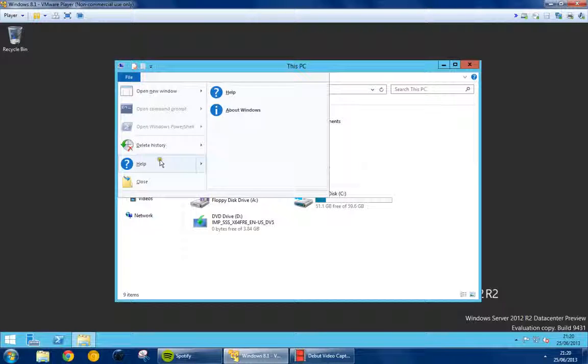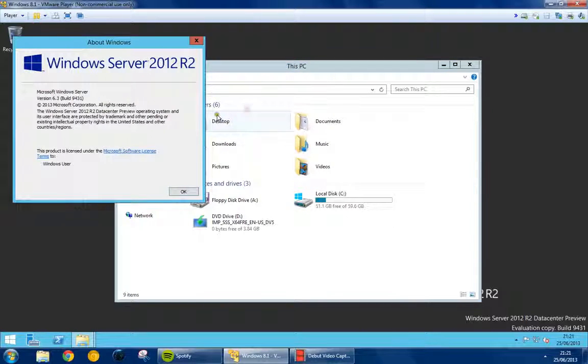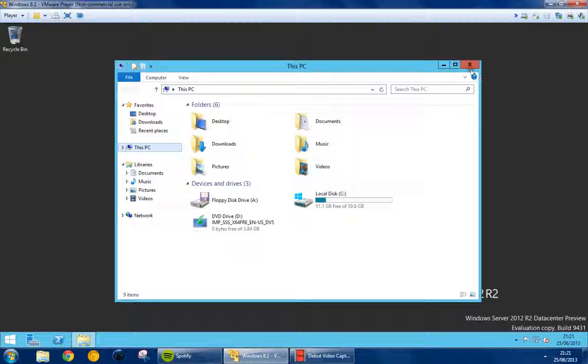If you're wondering what version of Windows this is, it's Windows Server 2012 R2, that means Release 2, and it's version 6.3 build 9431, which is probably going to be the same build number that Windows 8.1 will be using tomorrow.